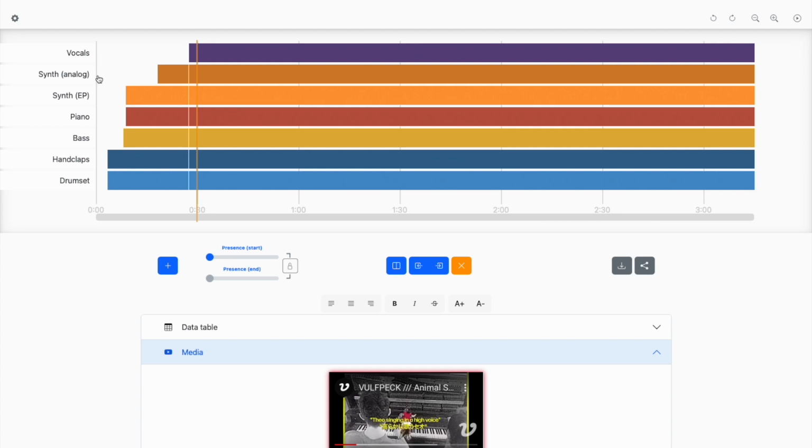One is the presence. So presence is how you might represent the different loudness levels of different instruments. So if you want to show that the hand claps are quieter than the drum set, you might select all these layers and slide that presence down to 7 out of 10. By default, the presence is locked so that there's a consistent starting and ending presence, but if you'd like to show a crescendo or decrescendo, you simply unlock the start and end presence and toggle one or the other, and that way you can show a decrescendo or a crescendo as you need.